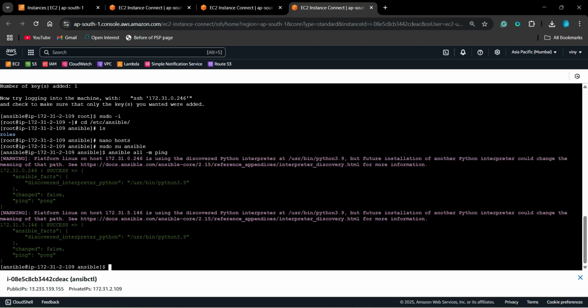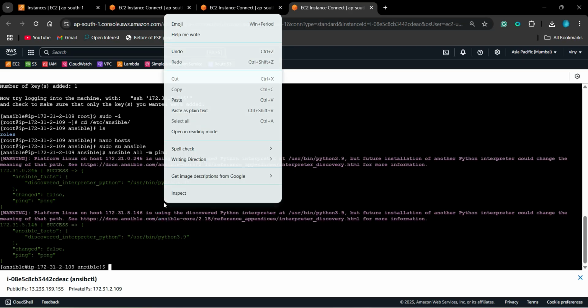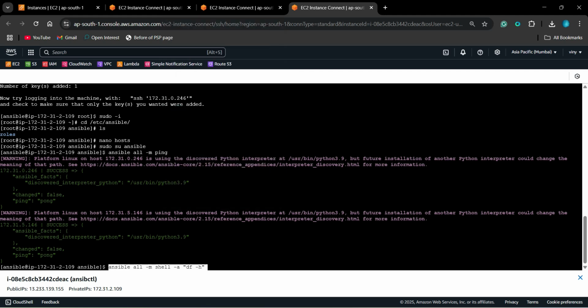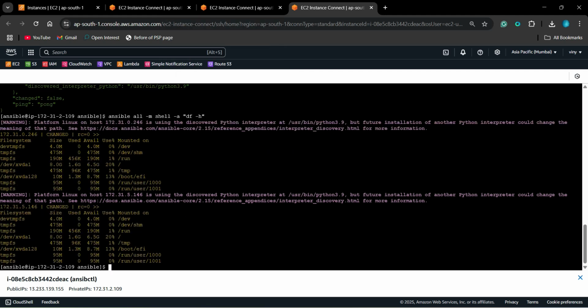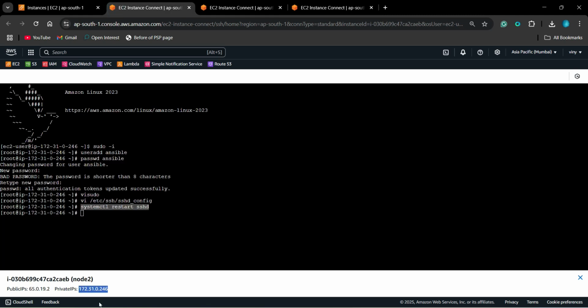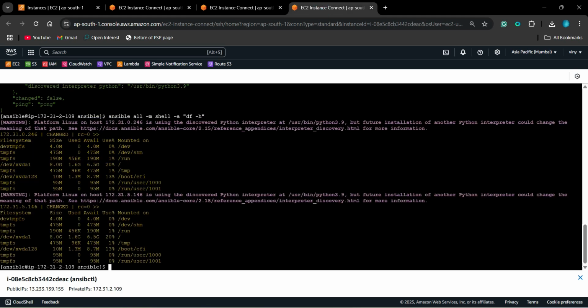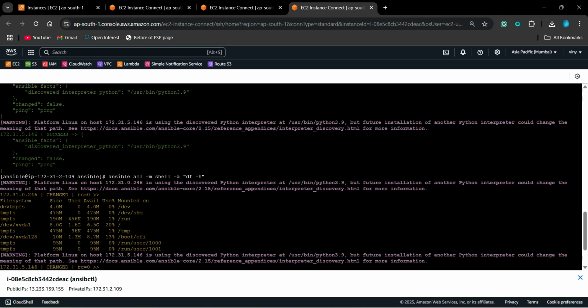Just copy and paste it. So this is the IP, this is the IP, this is 0246 and this is 5146. 0246 is node 2 and 5146 is node 1. So here we are able to connect successfully and we have installed Ansible. So that is done for this. If you want to see anything, you can scroll.